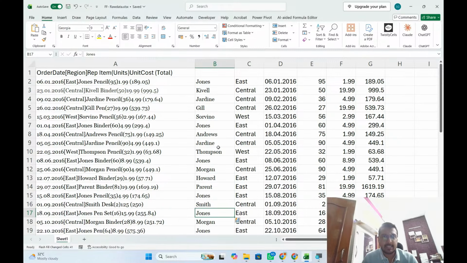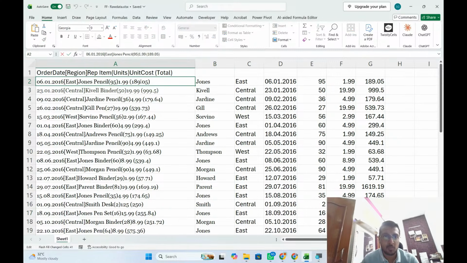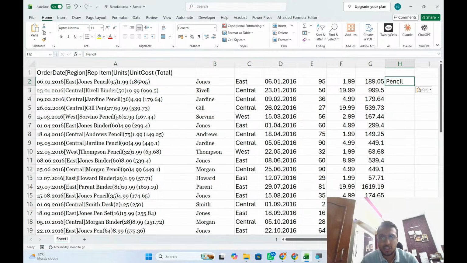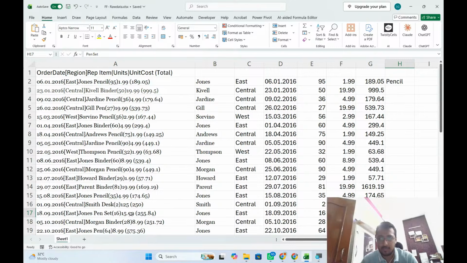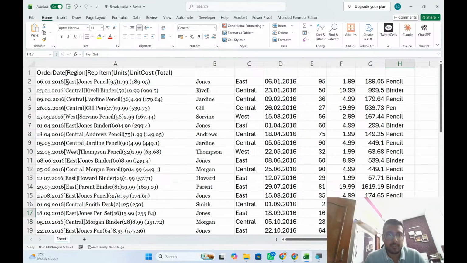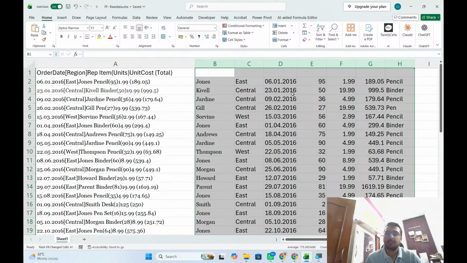And the same thing goes for item. I'm going to solve it for two problems. One, I'll have pencil. I'm going to paste it in column H. The other one is pen set. I'm going to paste it in column H and press Control E. And my entire columns have been segregated. This is 1, 2, 3, 4, 5, 6, 7 columns, and I have 7 columns right here.